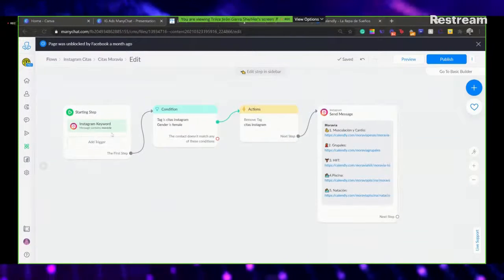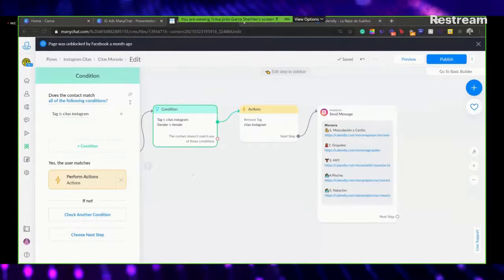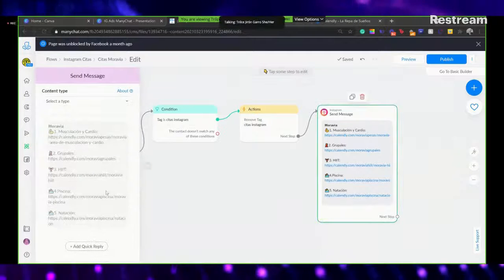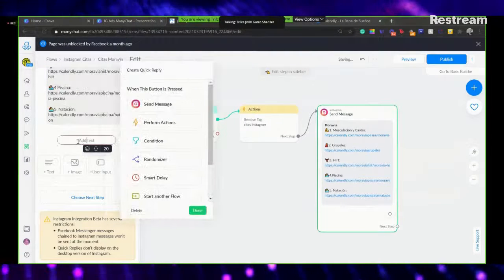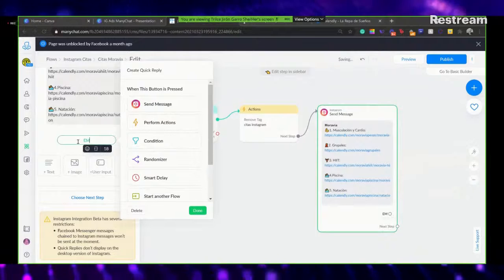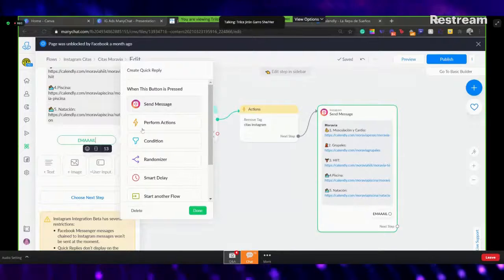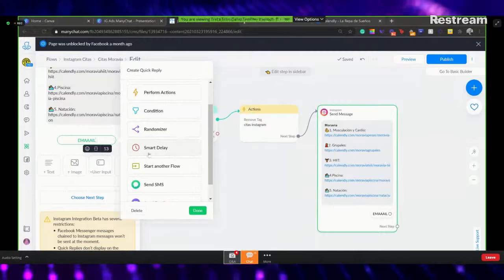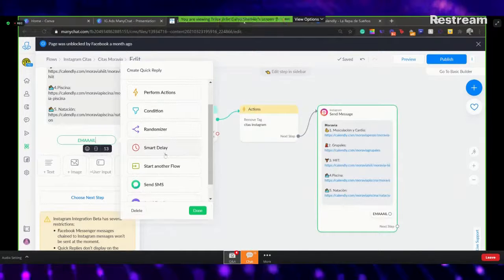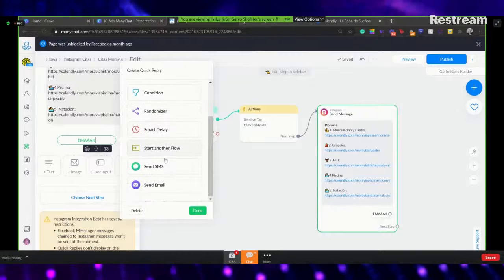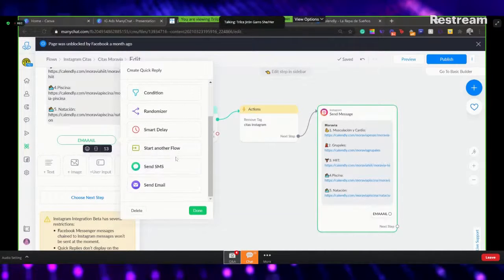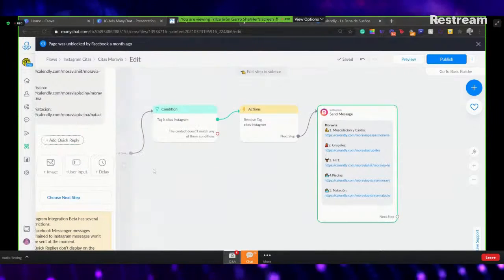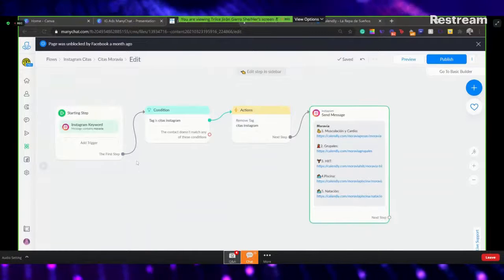Of course, you are going to find that a few things are missing, like the carousel, like the buttons, and that's why exactly we're using the tag-based logic. You can create quick replies, you can add them here. We're going to set email in case people want to click on that, and you're going to have your send message, perform actions, create a condition that is going to go next to this, randomizers, smart delays for your fake follow-up that you're going to start applying from today. Start another flow that you can still attach it to any other IG flows that you want, send SMS, and send emails.